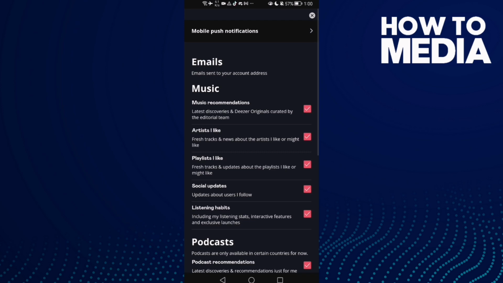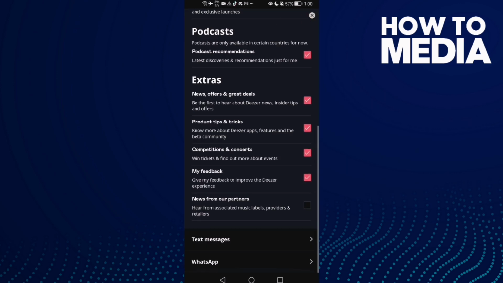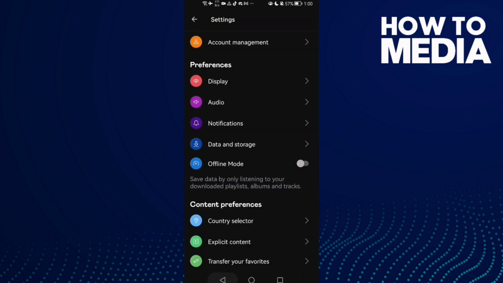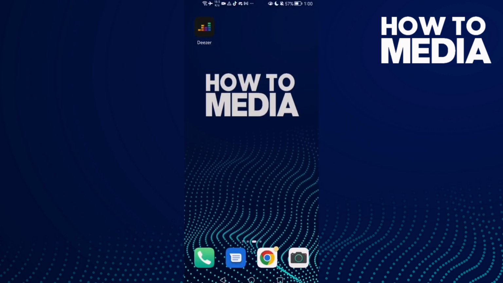Click on it. And as you see here, you can manage email notification settings, and you can change anything you want here, and then just go back, it will be saved. And that's how to find it.